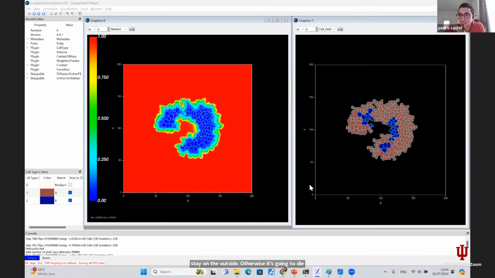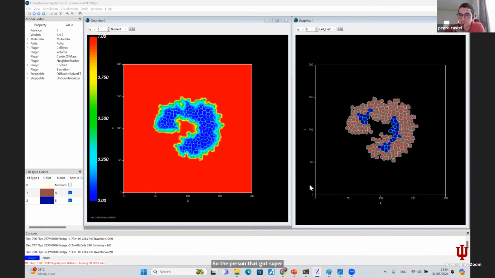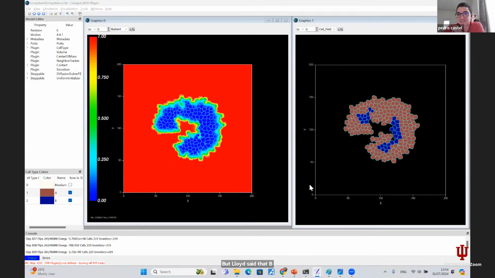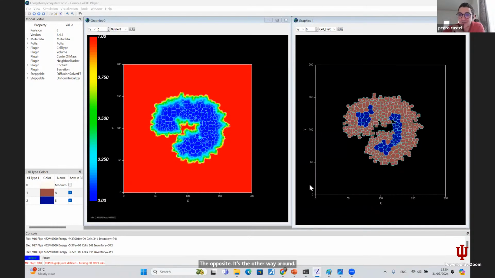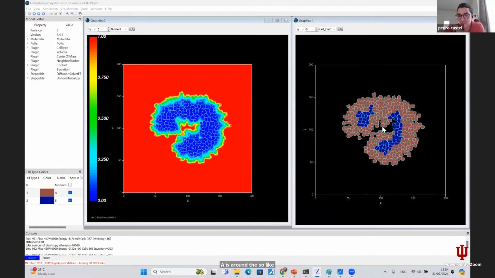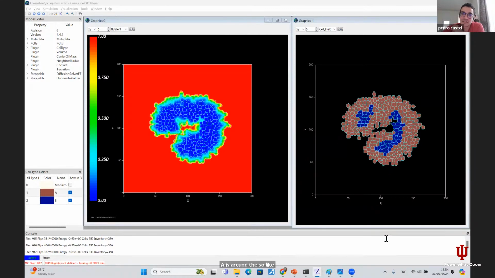So the person that got super close to the final shape was Loic, but Loic said that B would be around A, so it's the opposite. It's the other way around. A is around B. So Loic almost got the gift card. So we already see segregation.